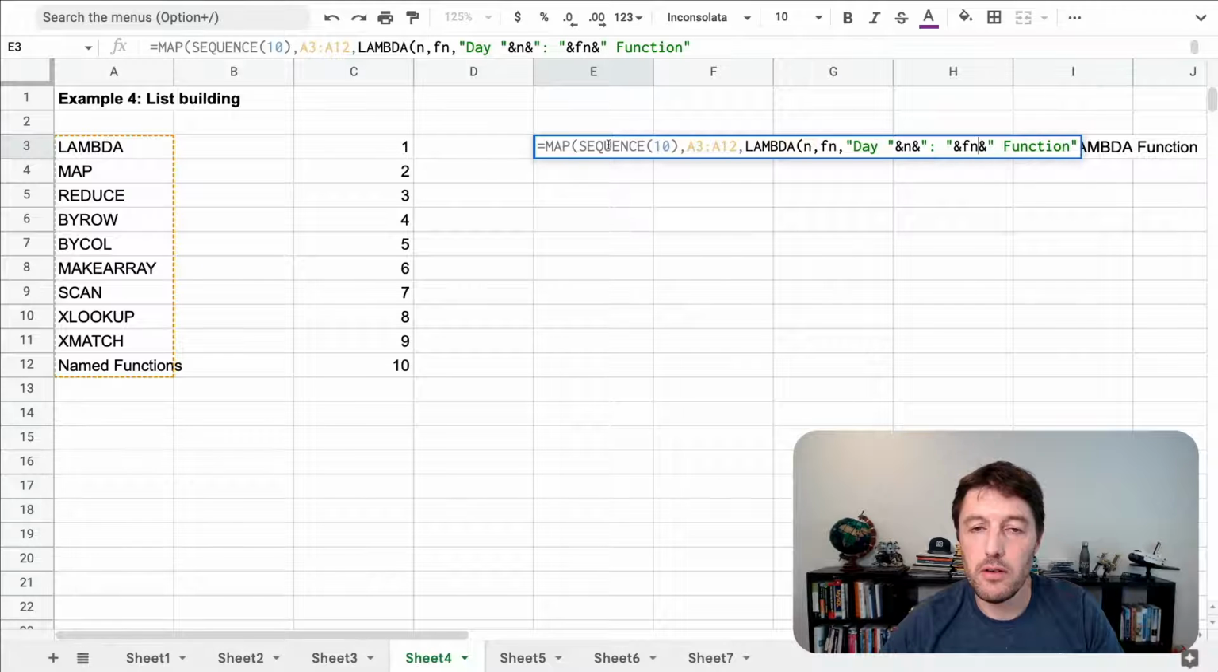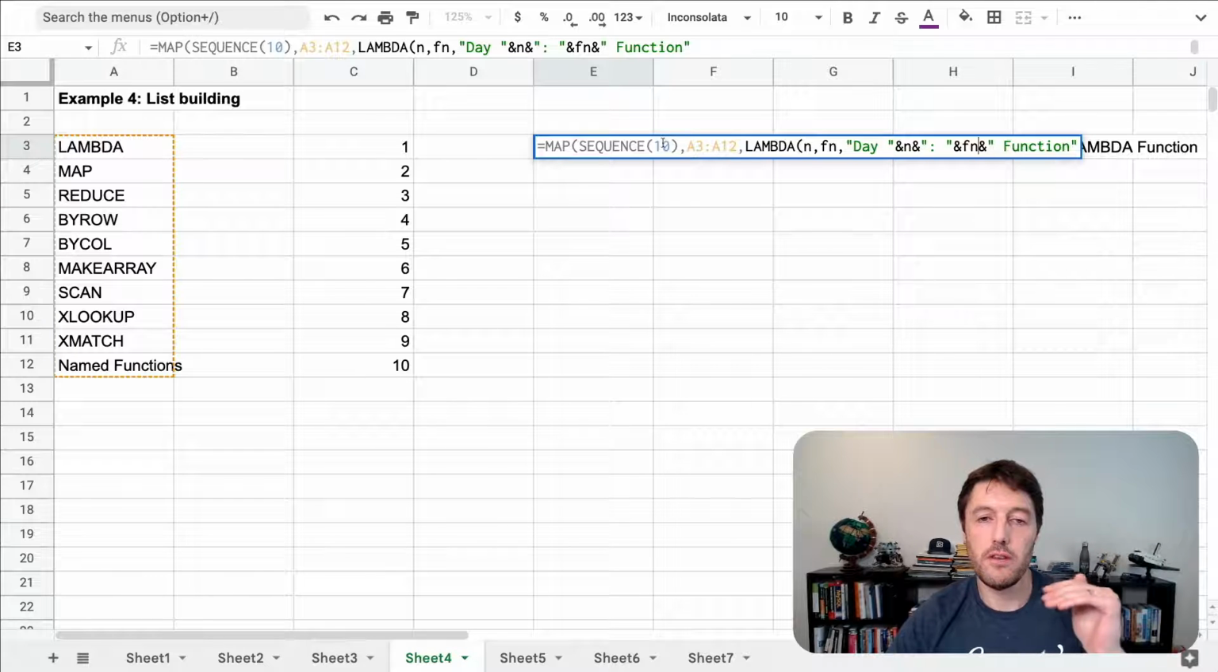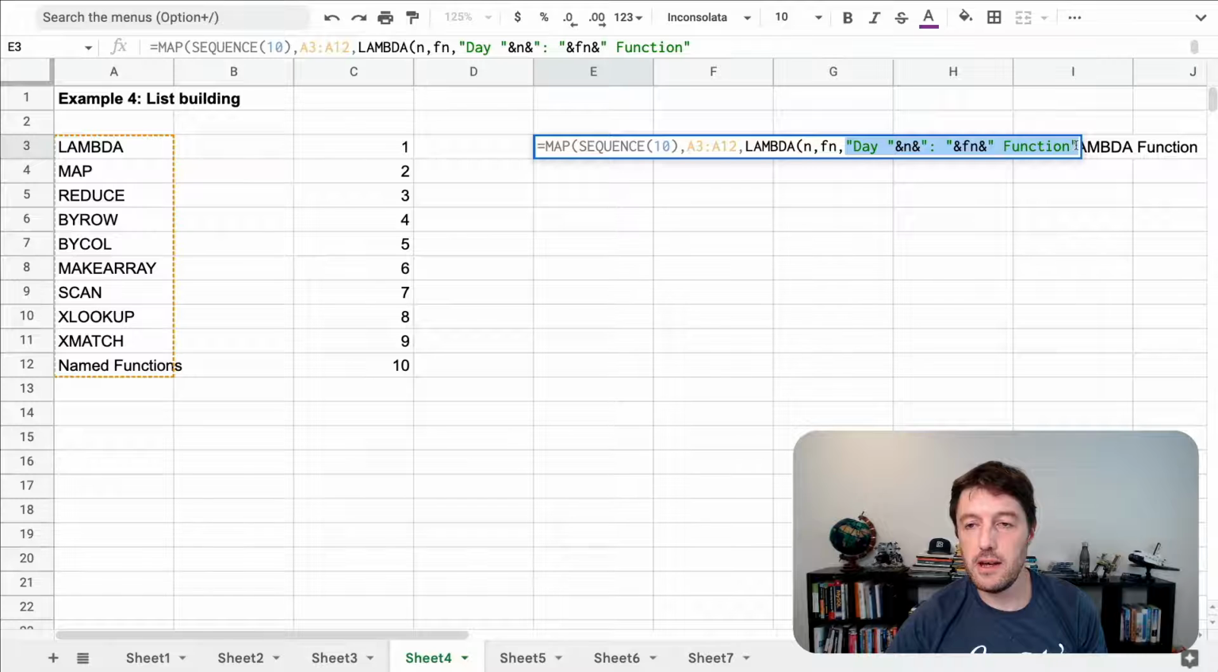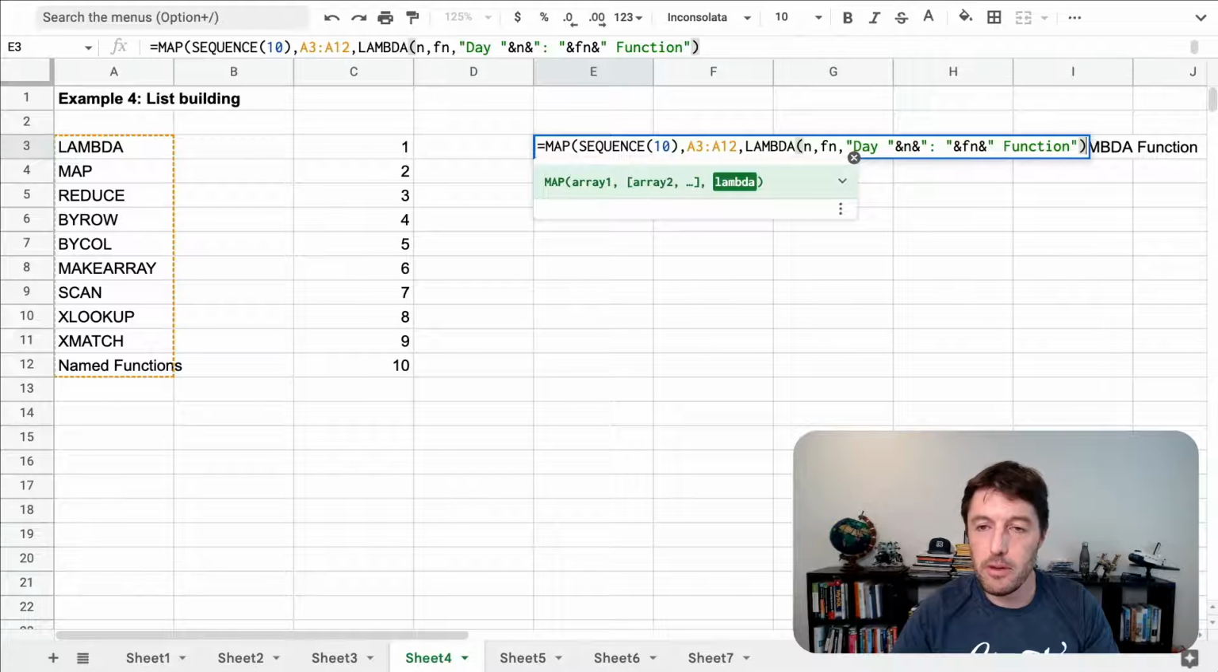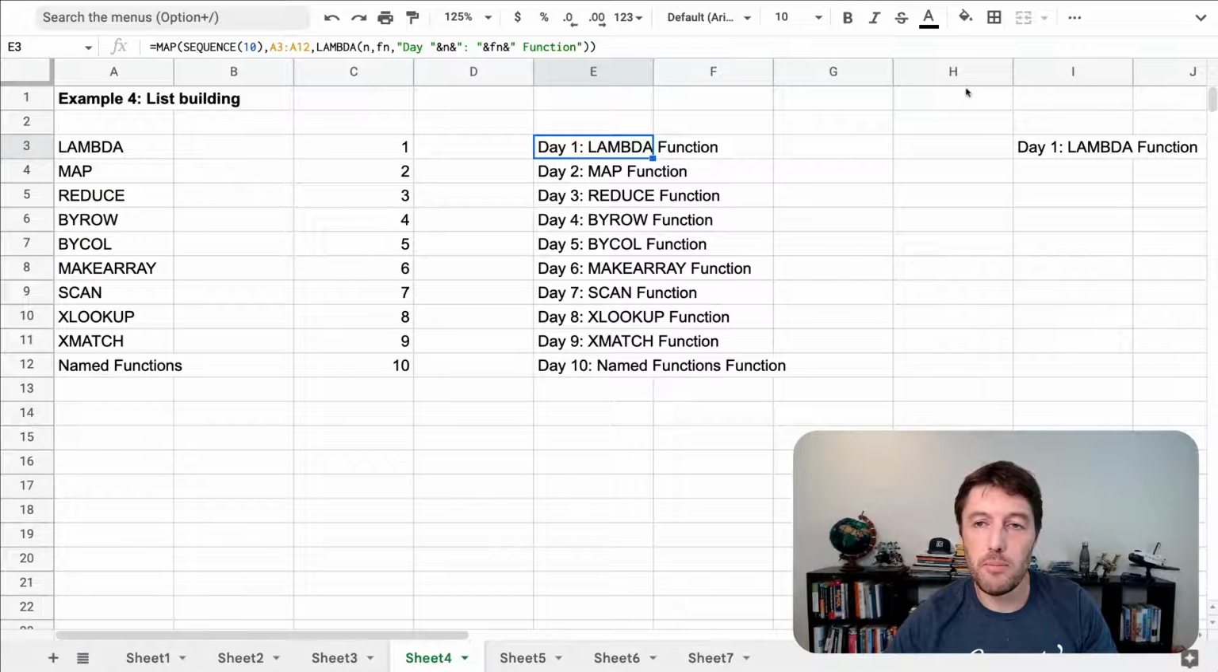So remember, we've got the sequence 1 to 10. That's our first array, which looks like this, but we're building it inside the map function. Our second array is the list of the names that I want. And then my anonymous lambda function says take n, which is the value, so wherever you are in the loop, take the current value from the list 1 to 10. Then take the corresponding function name from that iteration. So when we're on loop 1, it's 1 and lambda, then 2 and map, then 3 and reduce, 4 and so on, by row. So take those two values from the two arrays and then apply this function here, which is where you're going to concatenate them, join them together with some extra words that I've supplied. We'll close the lambda function, we'll close the map function, and we'll hit enter. And there we go, it built me that list very nicely. So that's a nice way again of building these more complex lists.